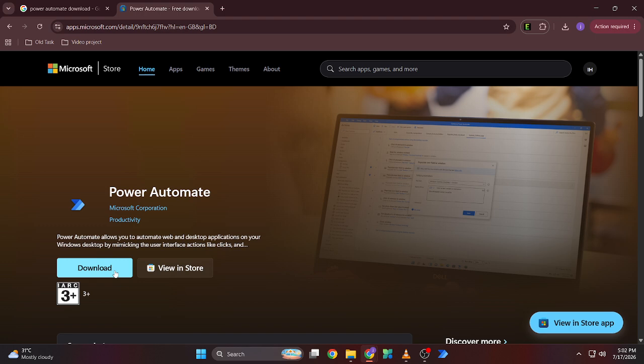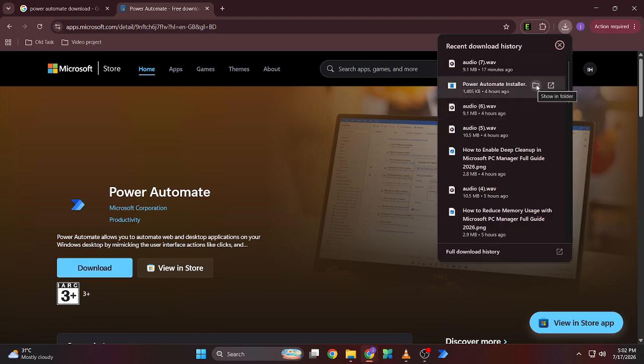Once the download is complete, open the installer file. If Windows asks for permission through user account control, click Yes to continue. Follow the installation wizard by accepting the license agreement and continuing through the setup steps. The installer will automatically copy the required files and configure the application.